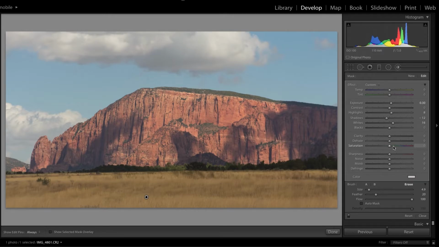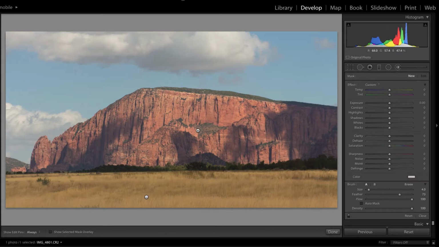Saturation. The reason I'm doing it this way is because I want to mess with all this without having to mess with all the colors that are going on everywhere else. Nice. I think that looks really good. Cool. Let's go ahead and get a new brush going. This one, I'm going to go ahead and paint our rock face.